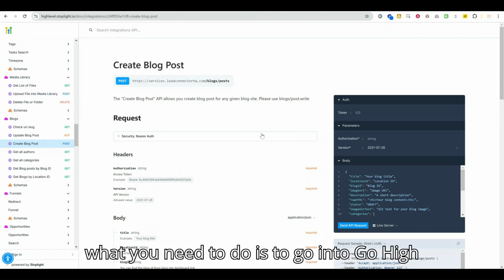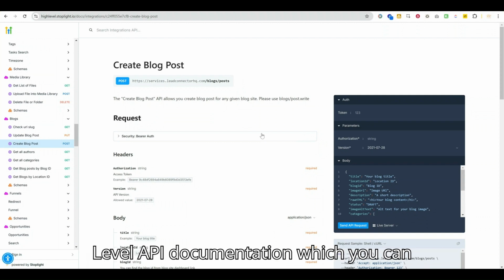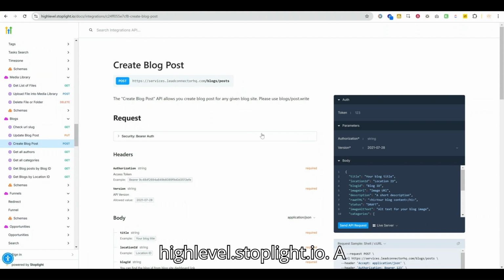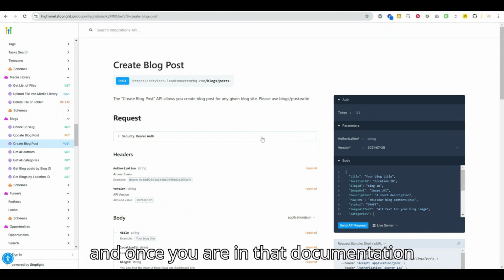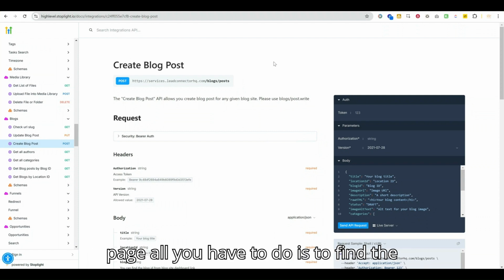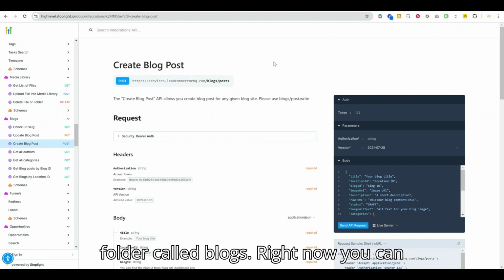Okay, so first of all, what you need to do is go into the GoHighLevel API documentation, which you can find at highlevel.stoplight.io. A simple Google search will take you there, and once you are on that documentation page, all you have to do is find the folder called blogs.